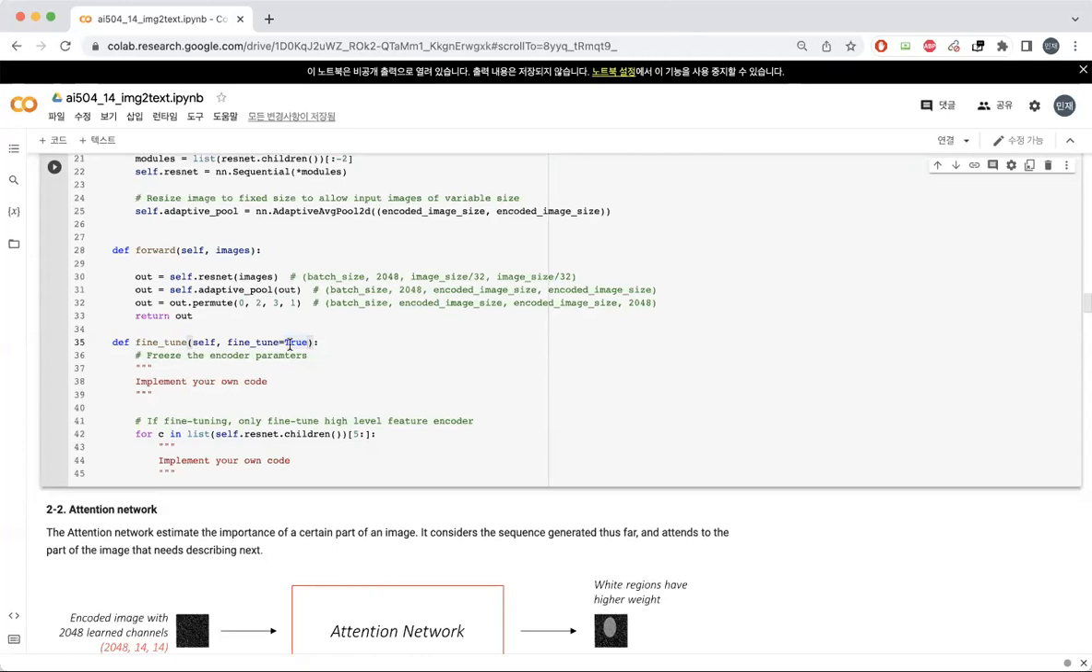Okay, if you notice, we want to fine-tune the last parts of the loaded model only when the fine-tune argument is true. If you figure that out, then you can properly implement this code.